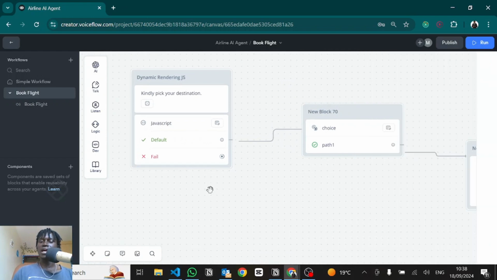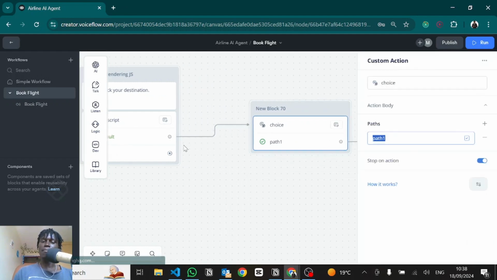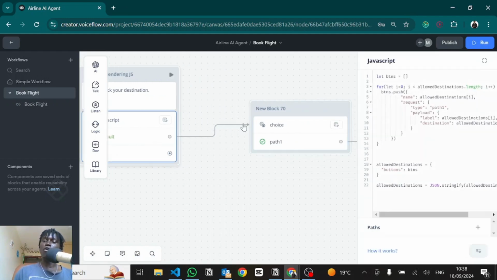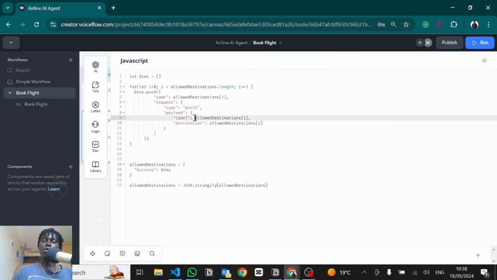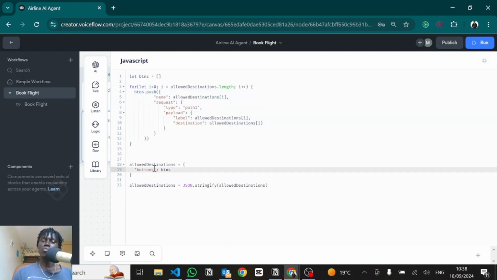You can see here in the custom action block that will render the buttons, we only have one path, which is called path 1. This path 1 matches the request type of the button. Okay, hope that makes sense. And the label, this is not really necessary, but the destination, this is the critical part, so we can obtain it after the user clicks on it. Then we insert the buttons array that we have created into our payload here, which just has the buttons and the buttons array we created.